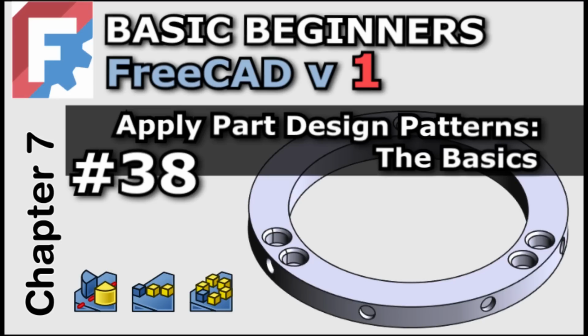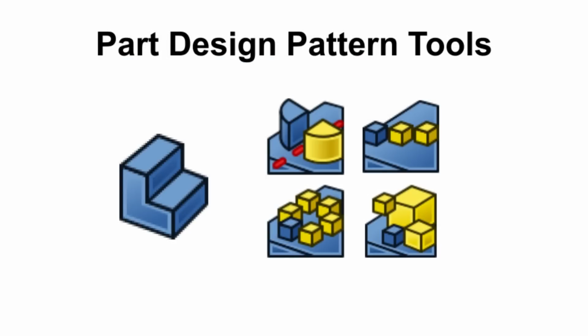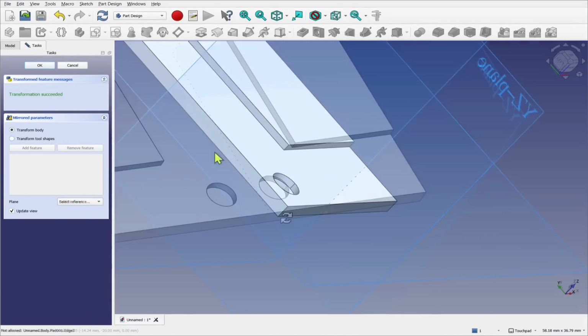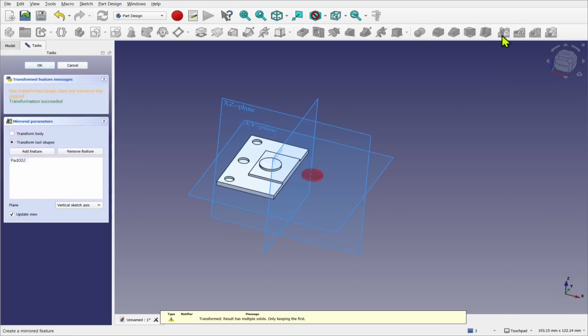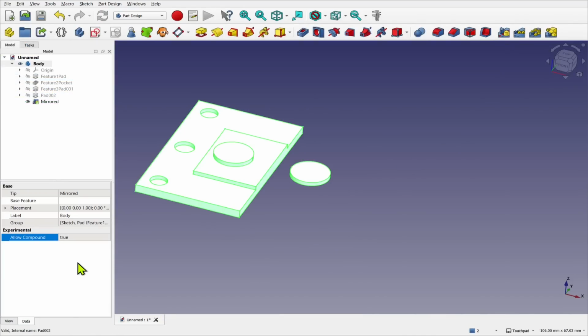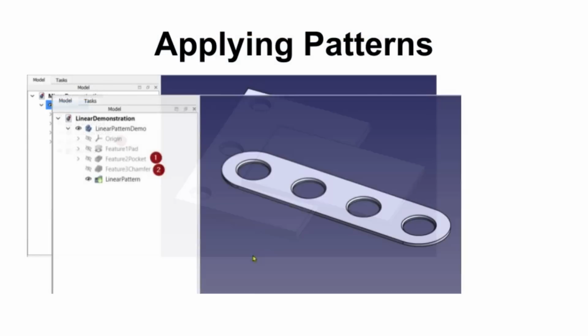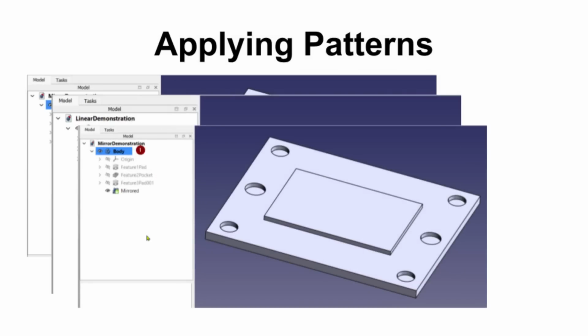In the previous video, we introduced the concepts of patterning and the tools available in the Part Design Workbench. In this lesson, we'll explore how to use the three primary patterning tools: linear, polar, and mirror. Before we dive into each tool, it's important to understand how patterns are applied to your model, along with some general rules that apply to all patterning methods. Patterns are applied to either a specific part design feature or features, or the body as a whole.